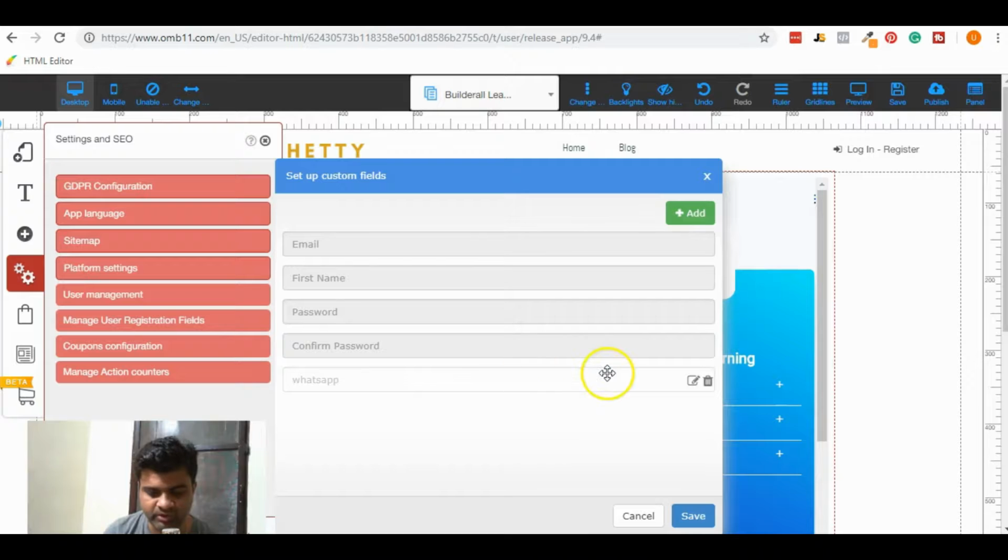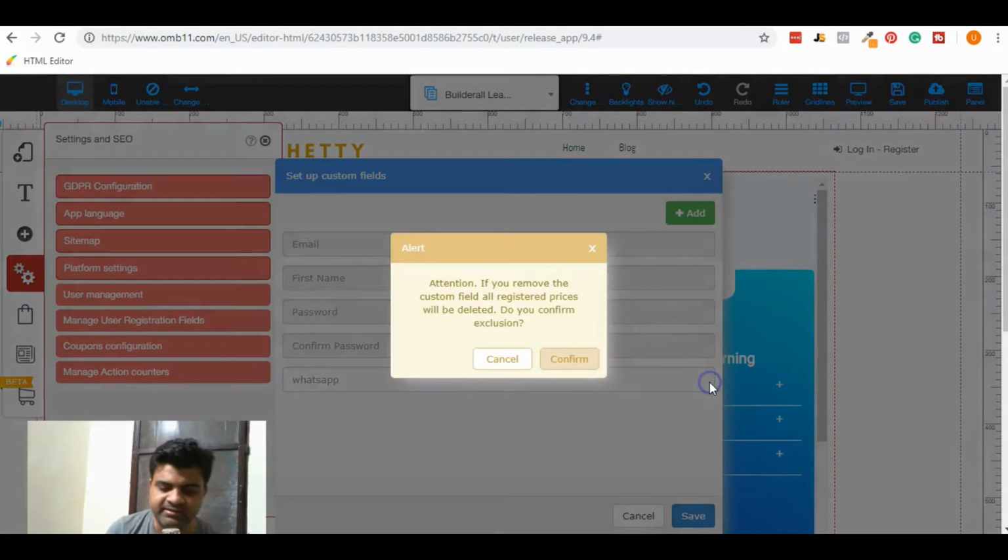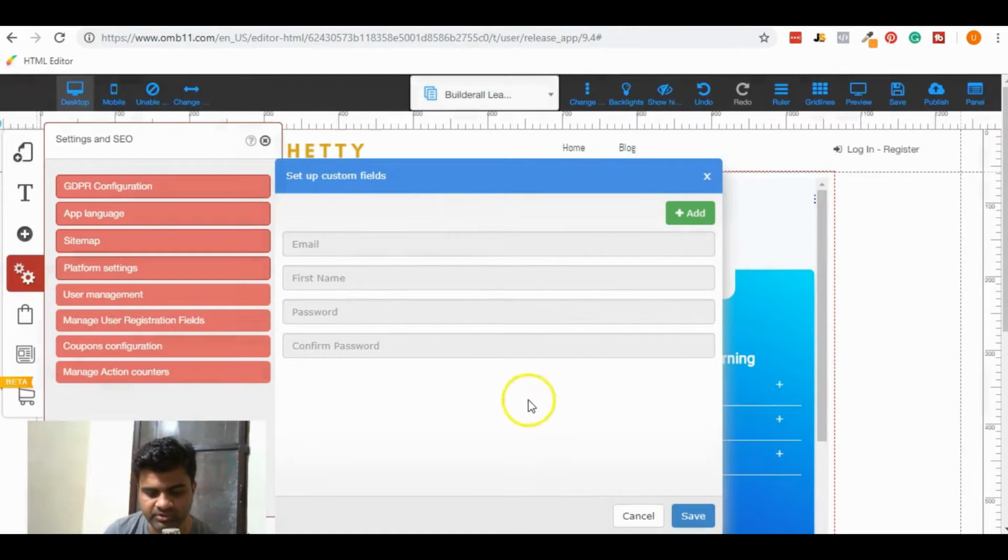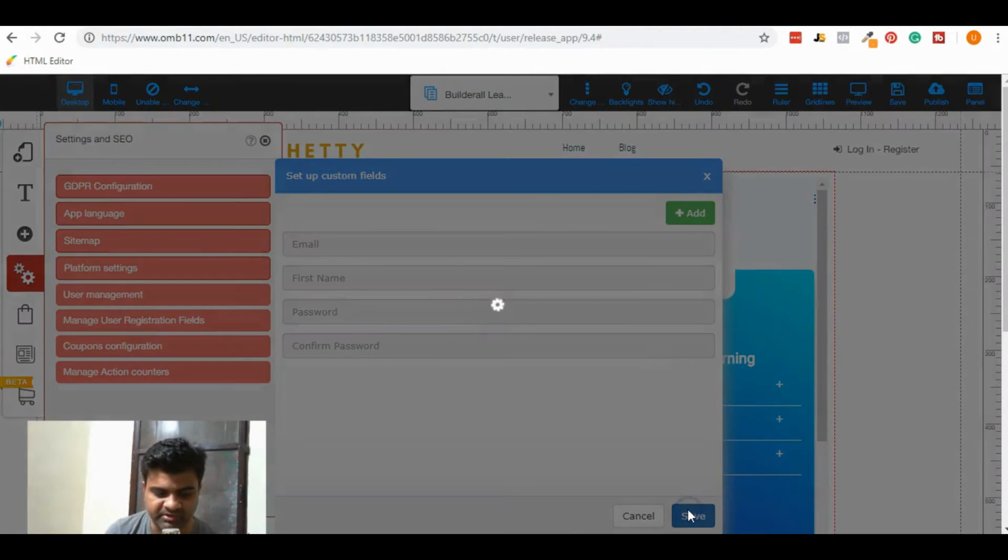It is by default showing WhatsApp. If you want to capture it, fine, or else you can delete this. If you remove the custom field, all registered prices will be deleted. Do you want exclusion? Yeah, confirm. I want to remove the WhatsApp field, and save it.